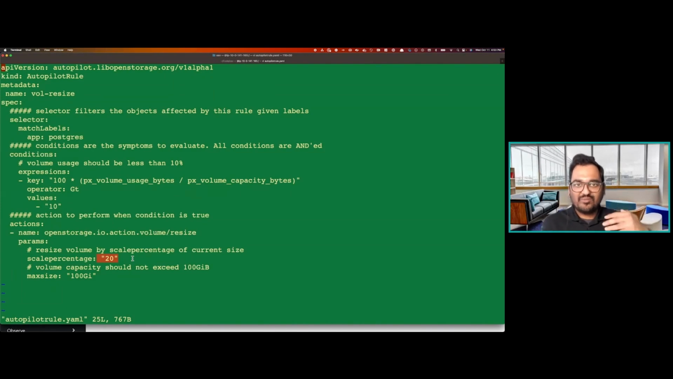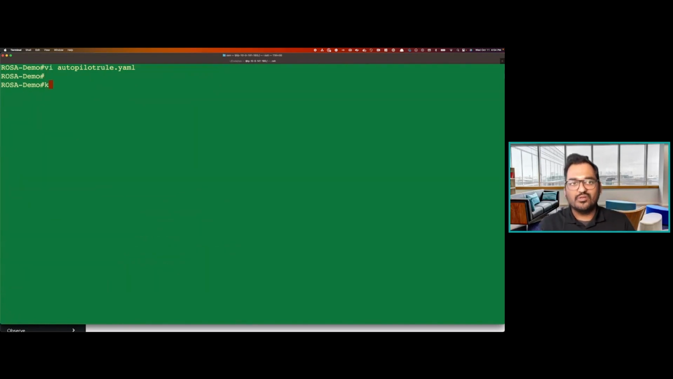So I'm keeping that threshold to 10% because this is just a demo, but in real life, you can set it to 75%, 80%. And whenever the threshold is exceeded, Portworx will automatically expand based on the scale percentage that you have provided us. And then it will keep doing this till it hits a maximum size. So you don't have to worry about runaway costs, right? You can have a max limit that, again, you can modify if you wanted to, but it will perform this automated operation till it hits that limit.